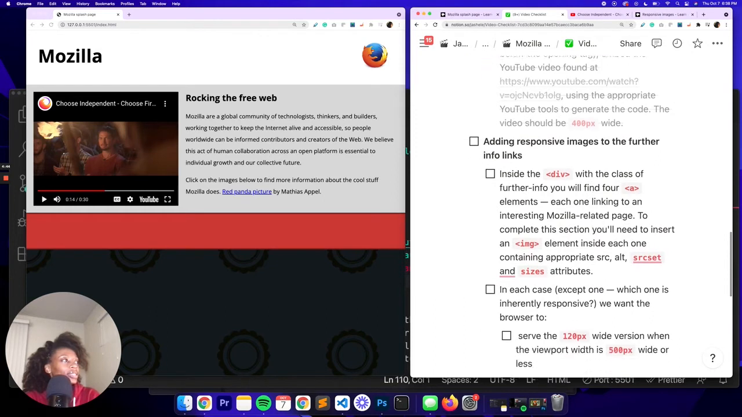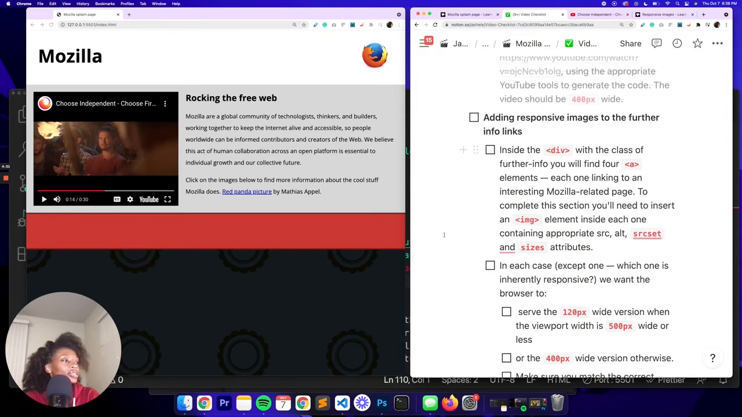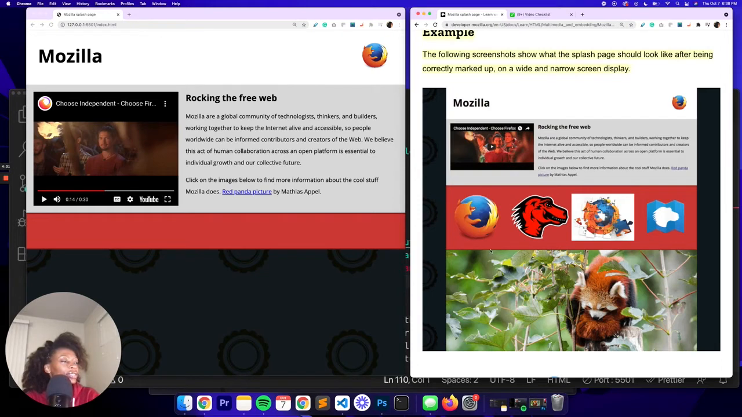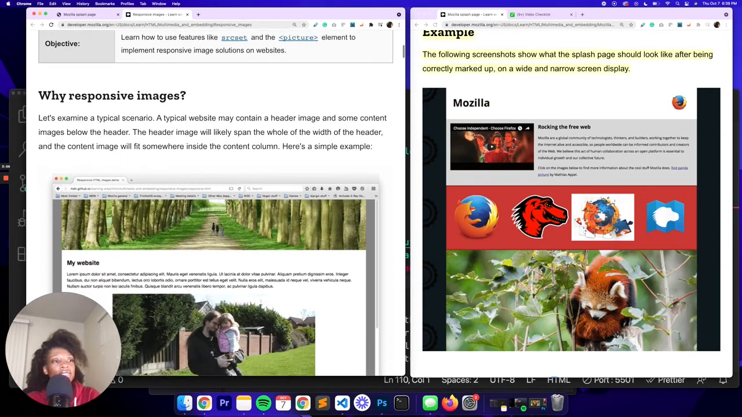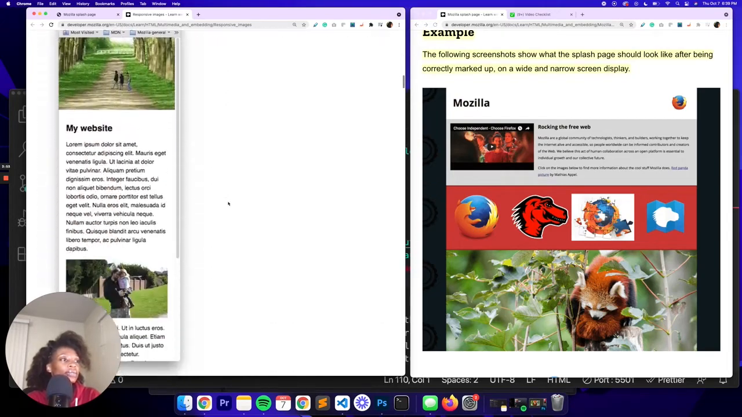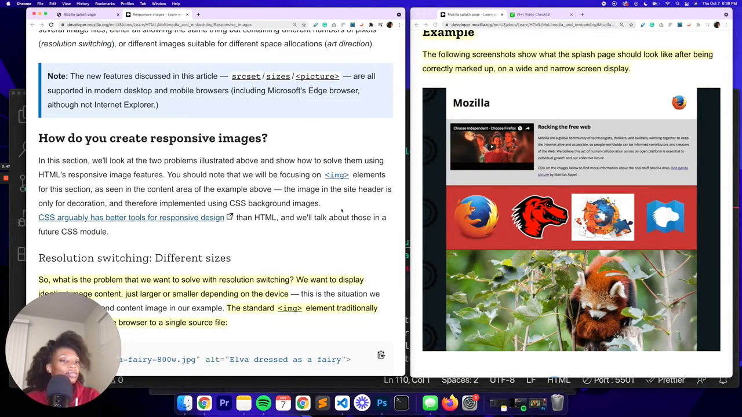The next thing is a little bit more involved. It's adding responsive images to the further info links. Further info is this little red section over here that we're going to have to add images to. This is where responsive images come into play. This is not talking about creating responsive images with CSS, because we're not playing around with CSS right now, just the HTML. It's talking about creating responsive images with only HTML. This is why we had to create different size images in the beginning.